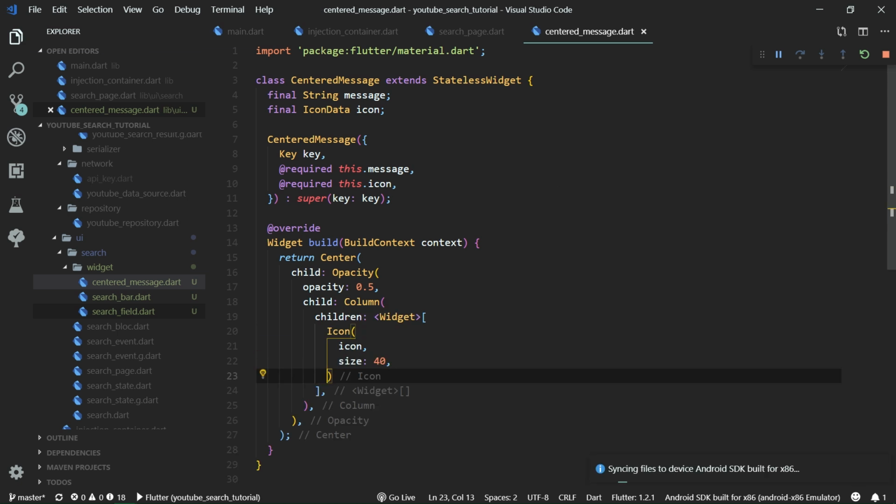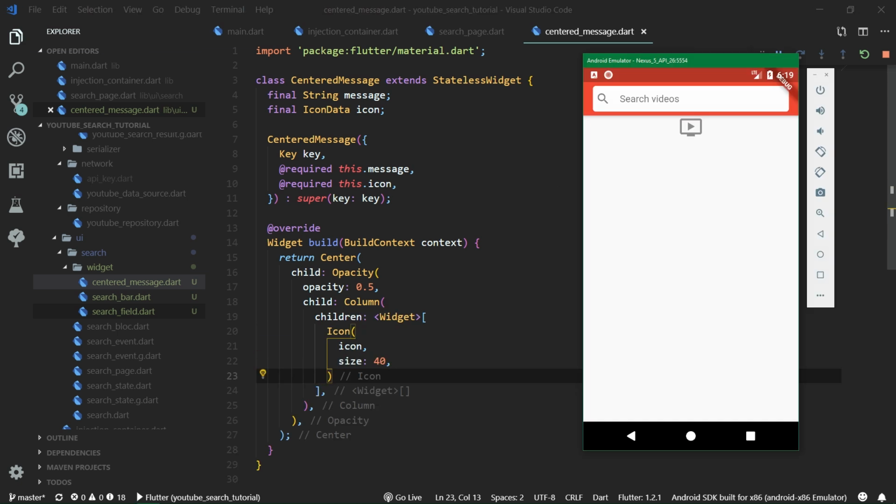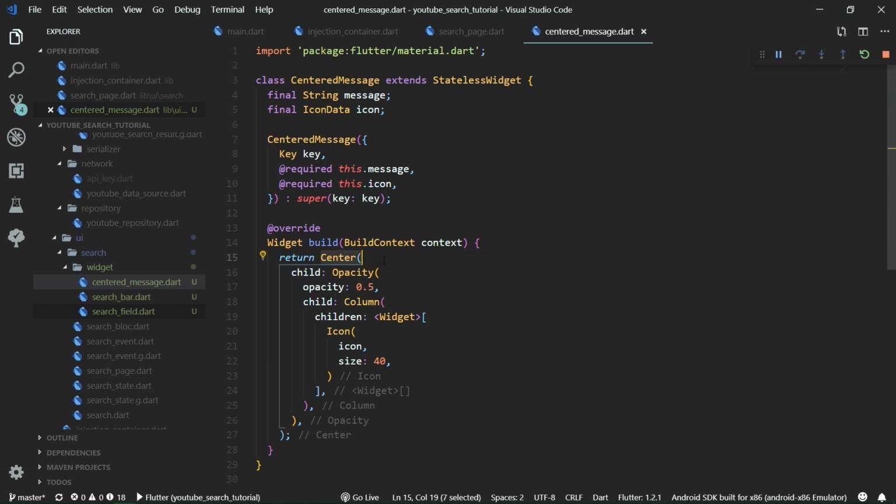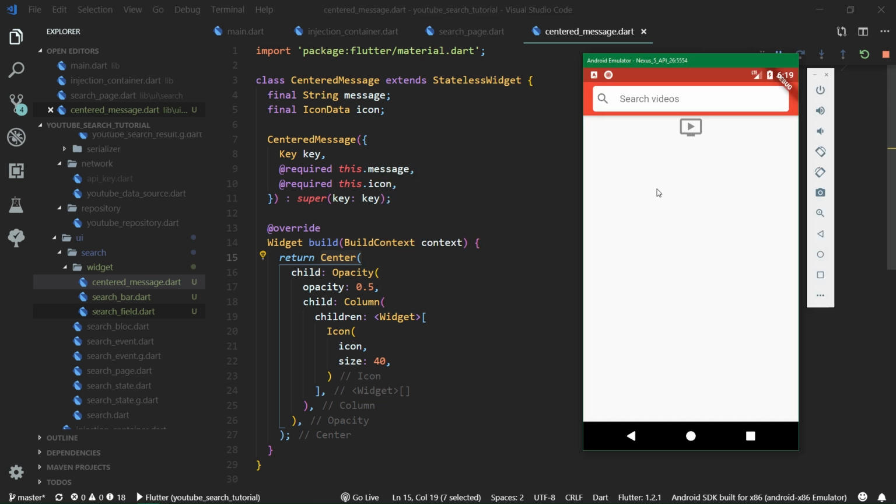So now let's actually take a look at how it looks like, and you can immediately see that, yeah, we are displaying something, but that something, that icon, is not displayed correctly because we want to have it centered. Aren't we in fact inside a center widget? Yes, we are, but this column takes up the whole height of this scaffold space.